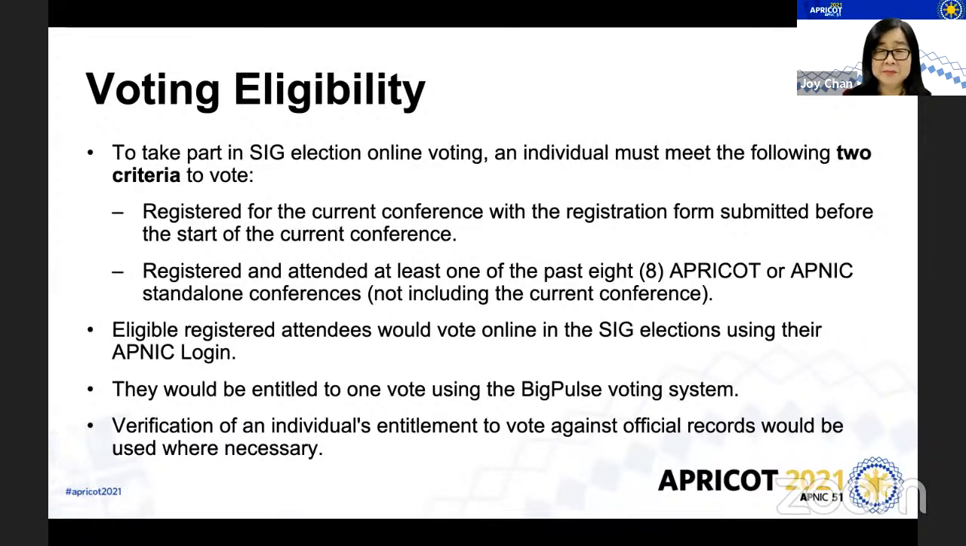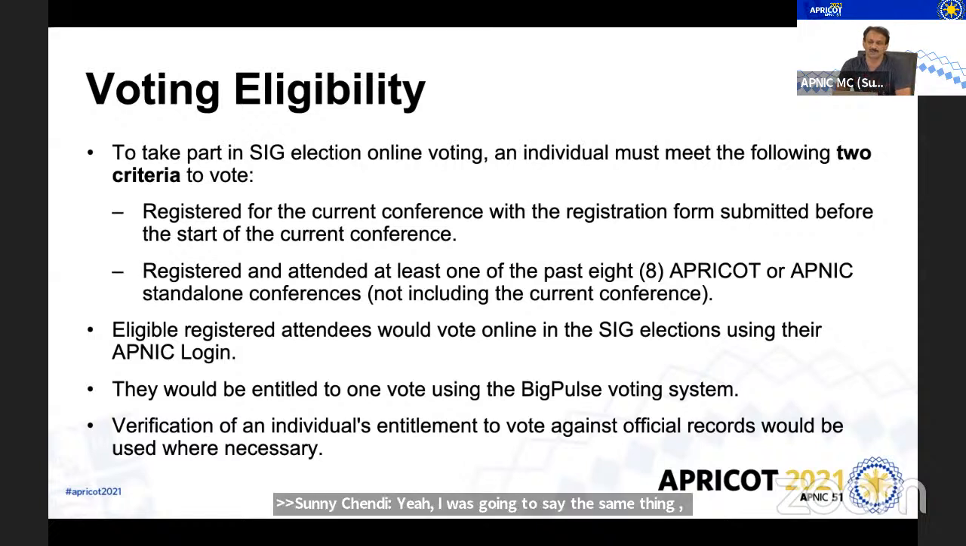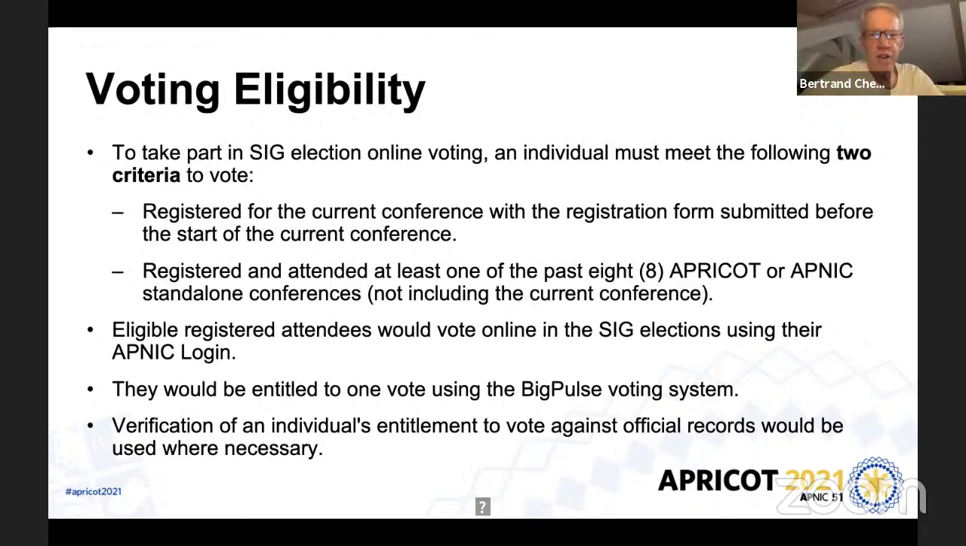Okay, MC, are you still there? If there's anything that you want to add or summarize, or any other comments from the chairs and co-chairs. Yeah, I was going to say the same thing, Joy. Thanks so much for presenting the eligibility criteria for the nominations and voting in SIG online elections. Any comments from the other SIG chairs? Good evening. No, I don't think there will be any comments because we've discussed this before presenting it. I think all the chairs and co-chairs have said everything they had to say so far. Thank you, Bertrand.